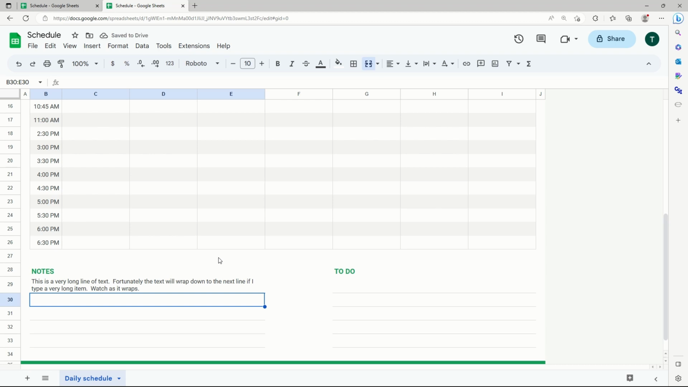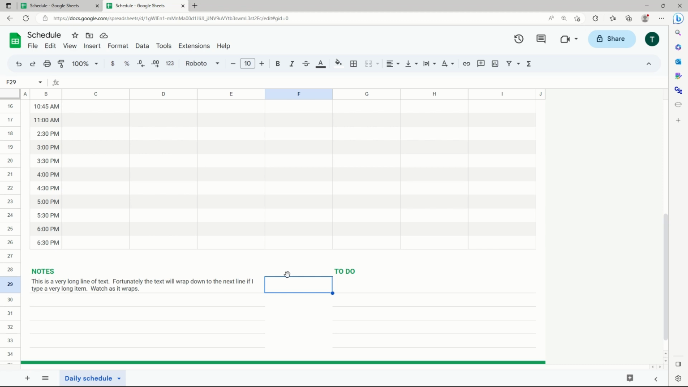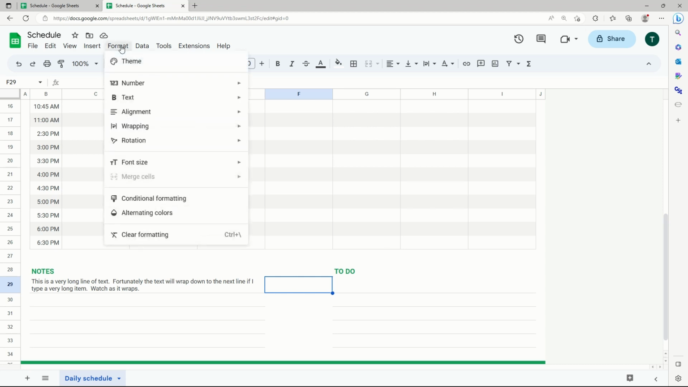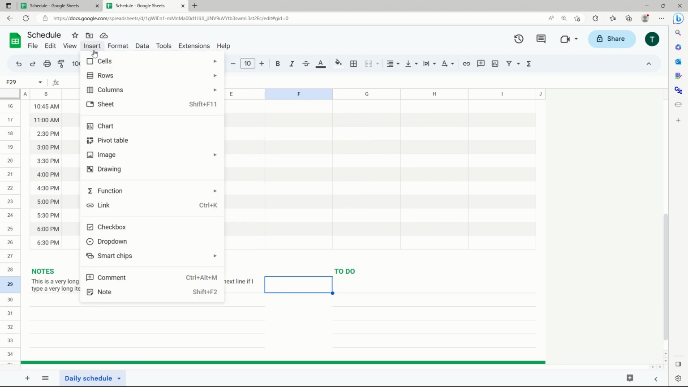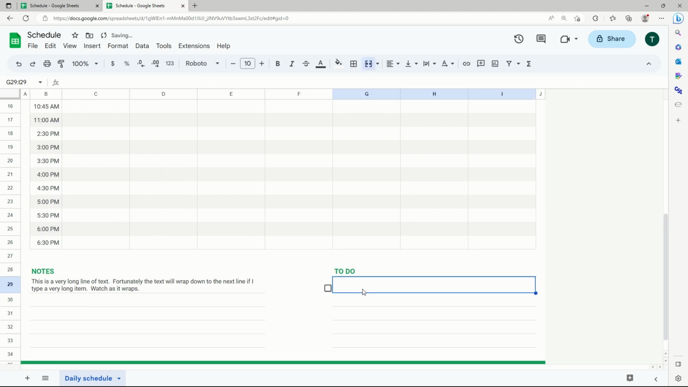For to-do items, I recommend clicking in column F, apply right formatting, click the Insert tab, followed by checkbox, to help keep track of completed tasks.